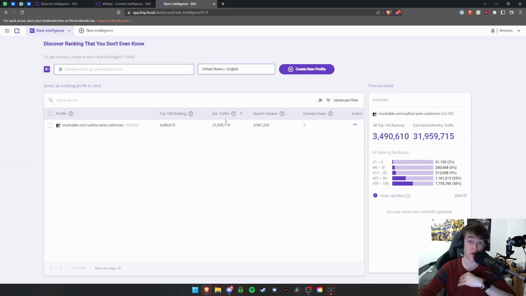Now moving to rank intelligence, this is where you can put in different profiles and you could show them the top 100 ranking, estimated traffic, search volume and created views. So we've got Mashable.com, and as you can see the all top 100 ranking is 3 million, and then it will basically show you a distribution along with how many monthly traffic you've got. So 32 million people will view this per month.